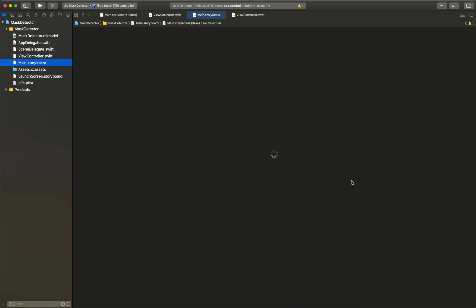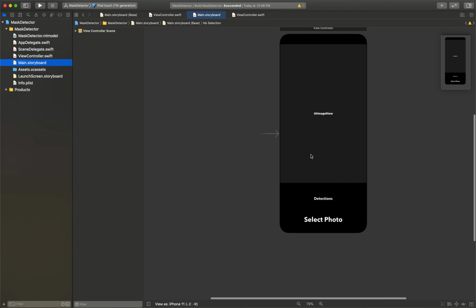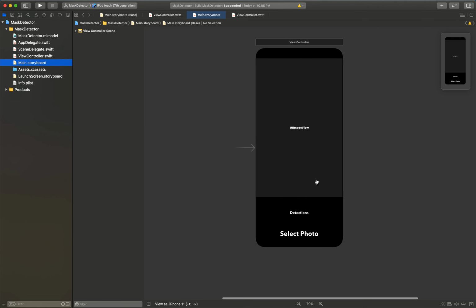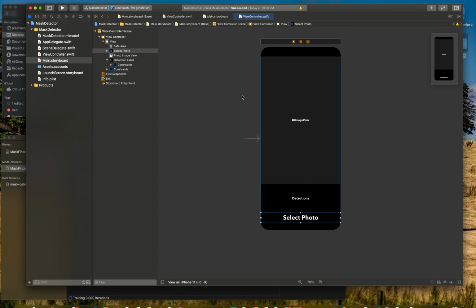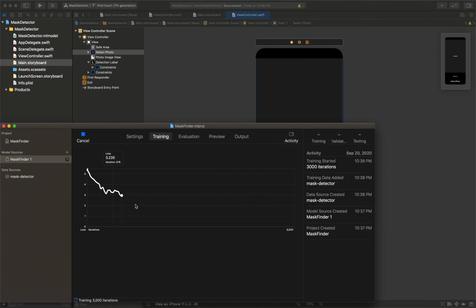For the UI I have added just one image view, then below that one label, and below that one button to select the photos. Then after this we will come back to our view controller file. Actually it's getting too slow now. I hope the training will complete soon.